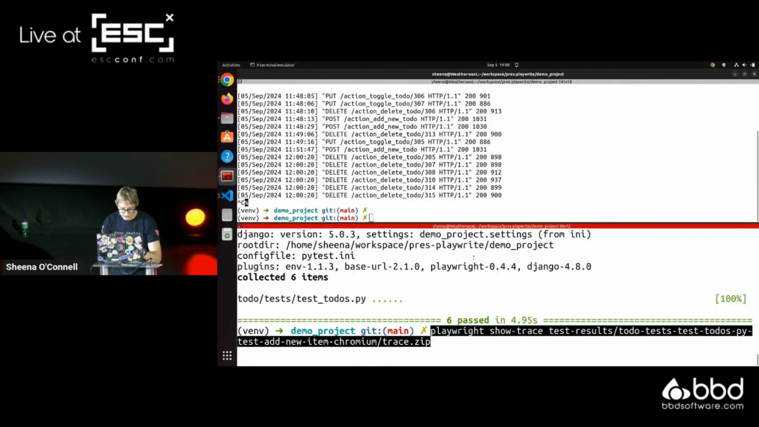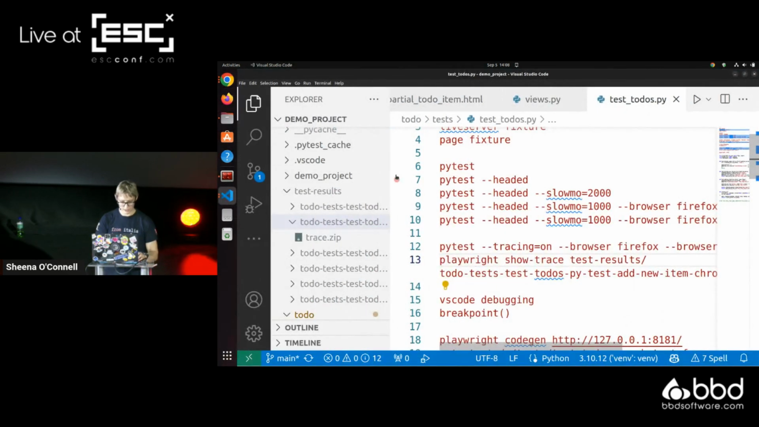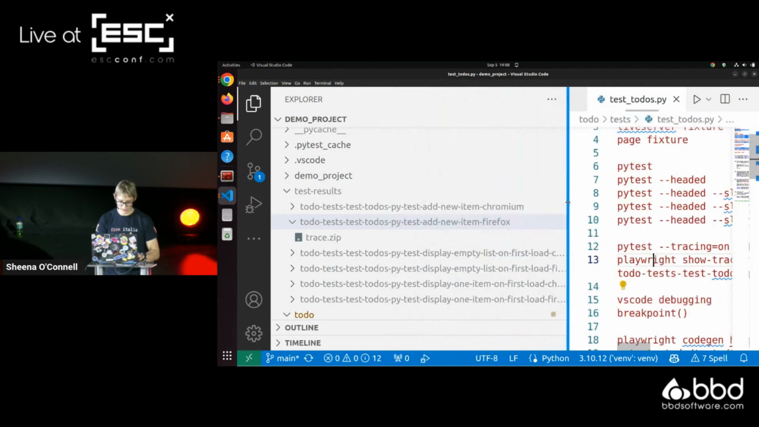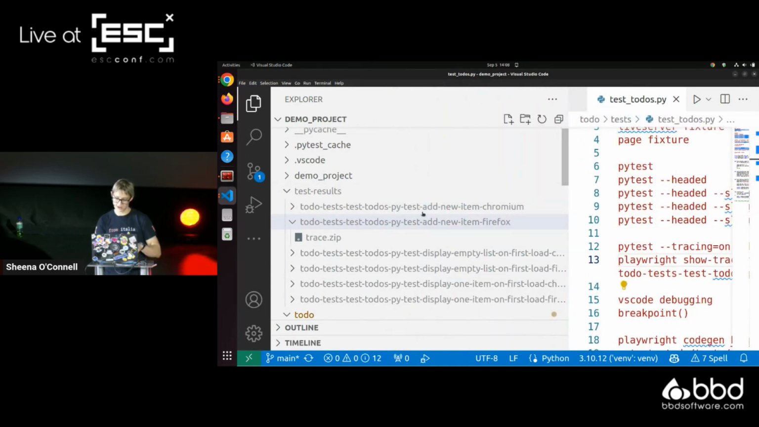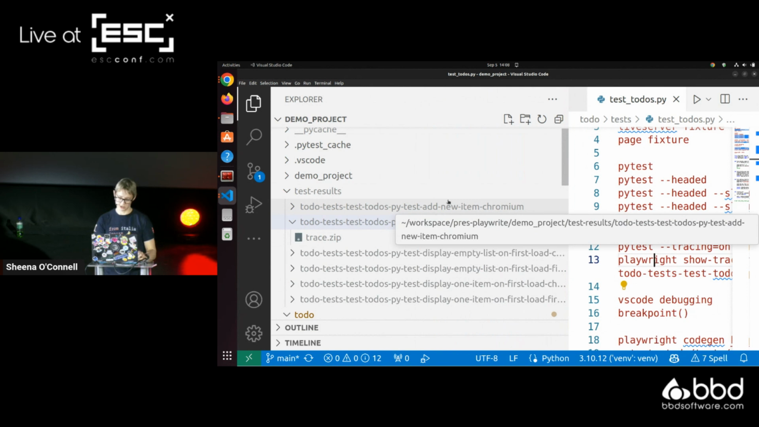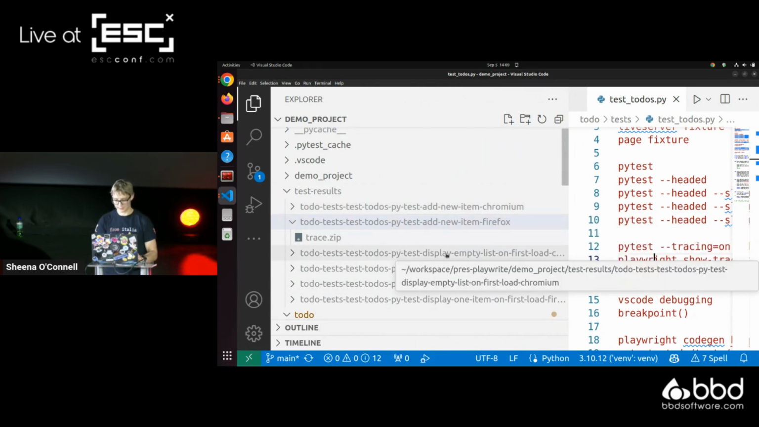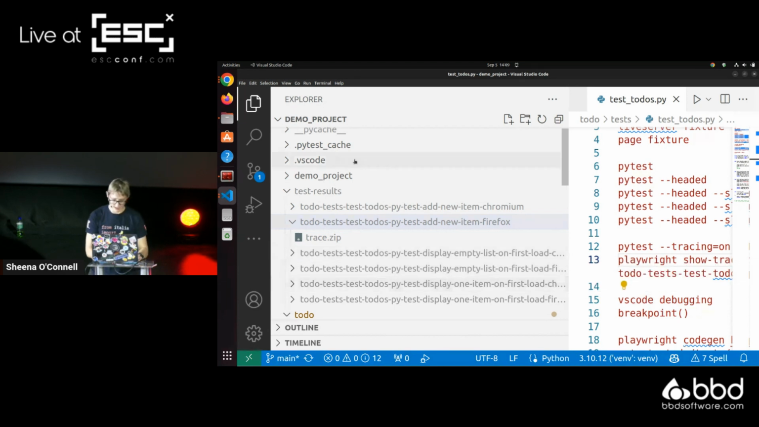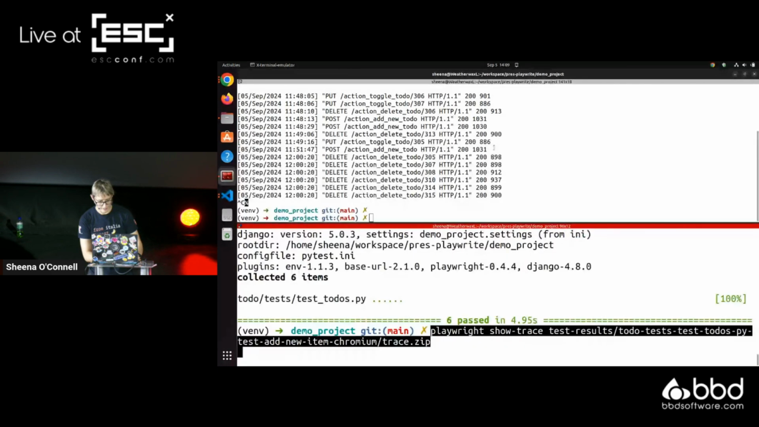How that works is I say Playwright show trace, and then I give it the full path to the thing that I want to look at. So that's like test results, to do, test, blah, blah, blah, add new item, Chromium. You'll notice over here that we have a bunch of directories. We've got 6 directories here, one for each test and one for each browser. So you've got add new item Chromium, add new item Firefox, display empty list Chromium, display empty list Firefox. You've got one for everything, which might be excessive in some cases.